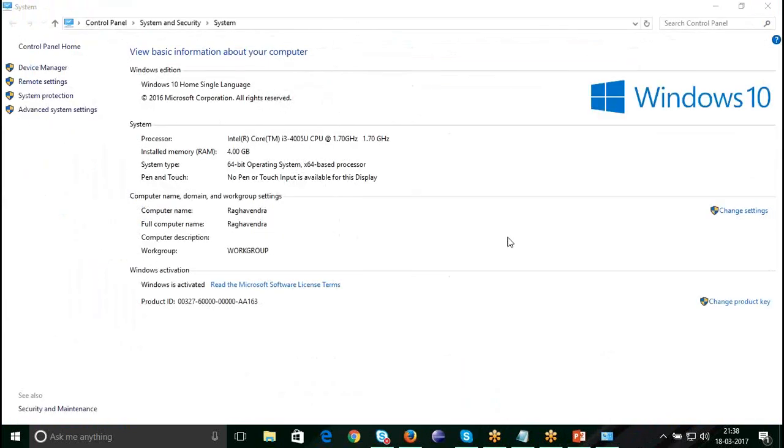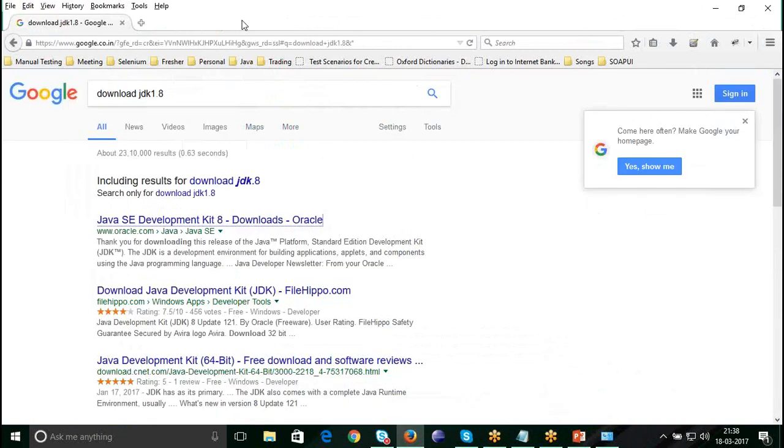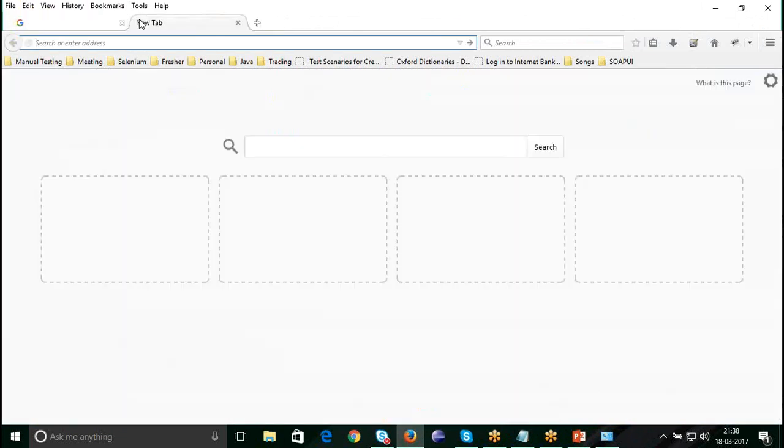Okay, let me close this. The next step is to install Eclipse, right? This is done. We are done with Java. Now we need to install Eclipse. Please do not download Eclipse without installing Java. Otherwise, your Eclipse will not work.